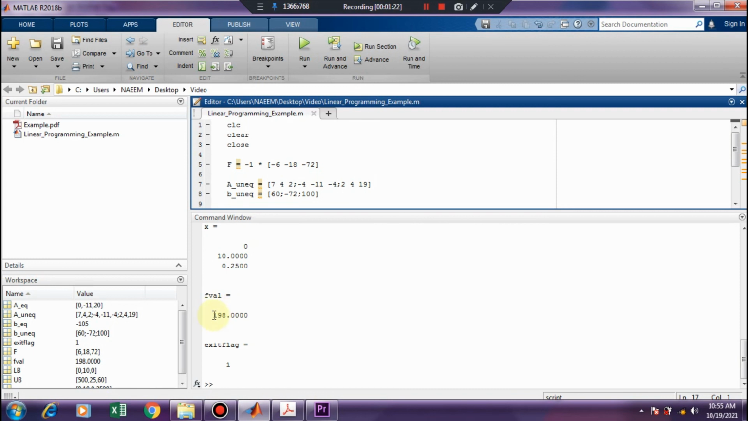But that value will not be 198, instead it will be -198. So the maximum value that the objective function can have is -198. Since we multiplied the objective function by -1, the sign is reversed over here. So you just need to change the sign of fval, and that's it. The maximum value that our function can have is -198, and the minimum value that our objective function can have is -418. That's it.